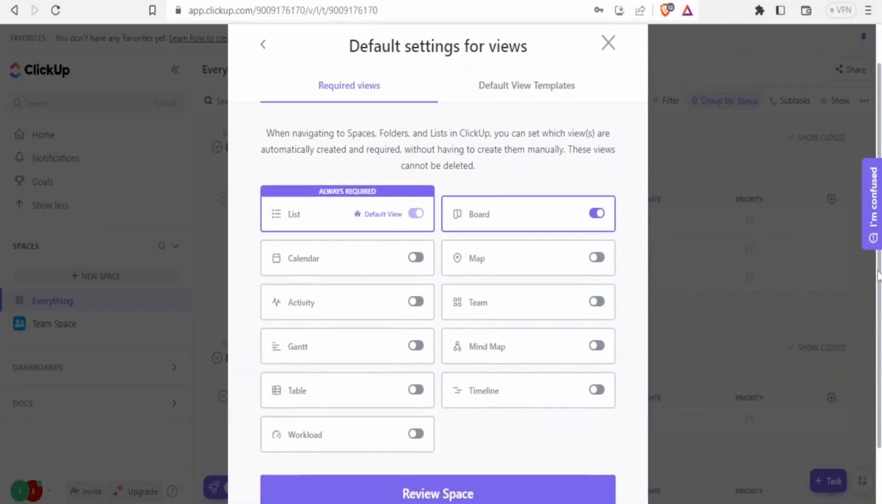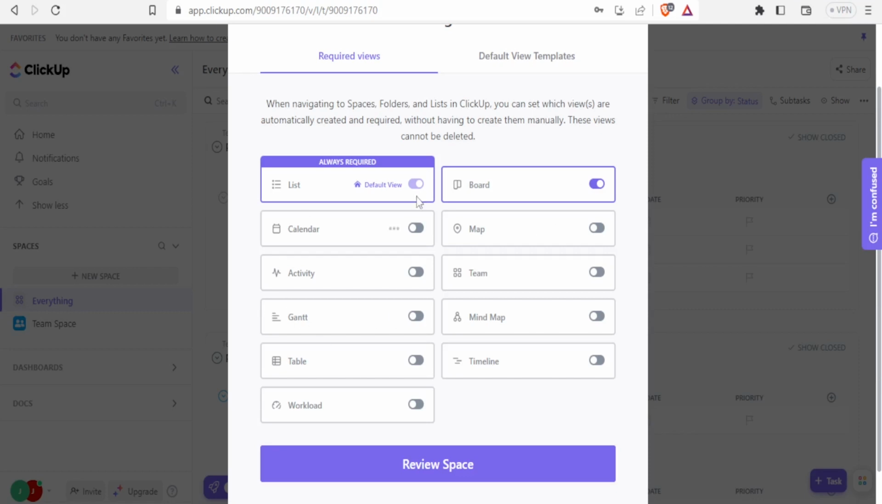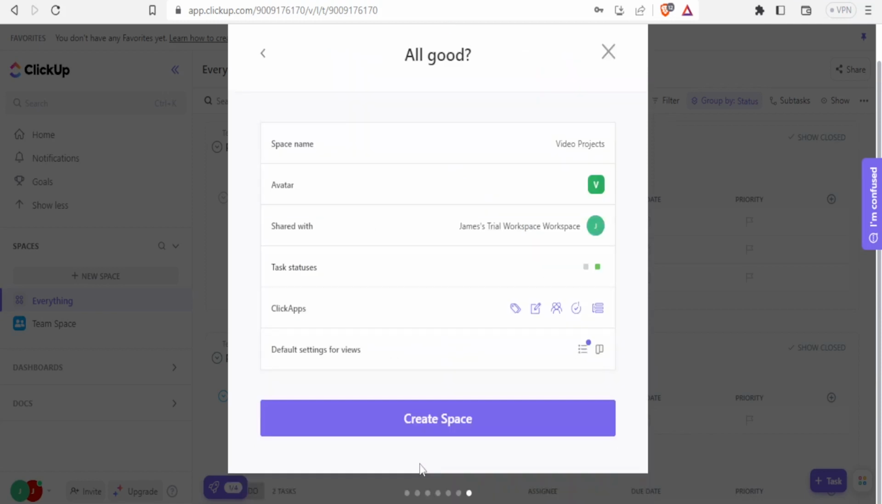And then default settings, I can look at the settings here. Which one do I want? Do I want a list? Do I want board? Whichever I want. I want to stick to list. Then I click on review space.